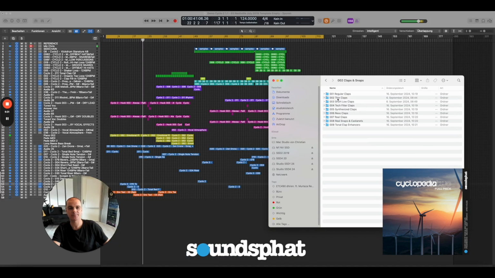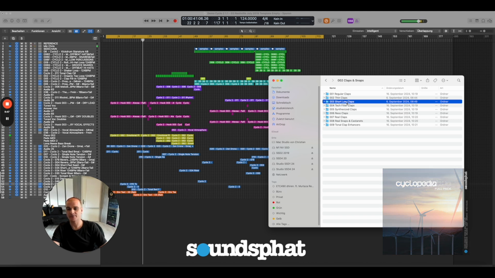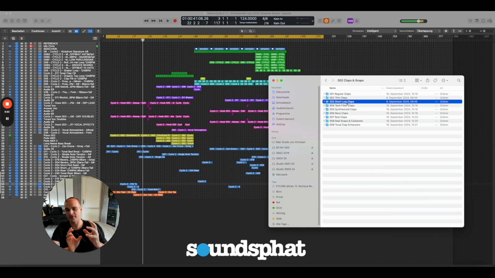Claps and snaps. Also here we have subfolders: regular claps, thin claps, short low claps. These are kind of claps that you would go for in organic house or in Afro house. Claps where I tried to pitch the information a few semitones, and also mixed them a little bit more muffled, made them very short and not too long, so they are actually working really well in this organic house and tech house environment.